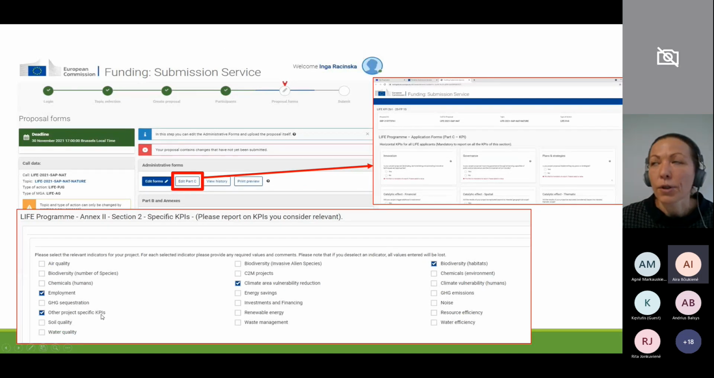Like if you are dealing with restoration areas, of course, areas that you restore, specific habitats, hectares, maybe added income streams to farms, try to quantify, or stuff like this. It's very project specific, of course, but it is important because they pay a lot of attention to these indicators.